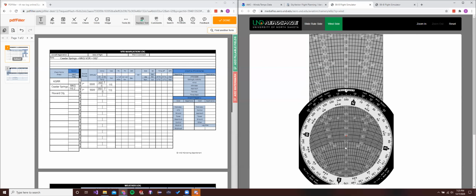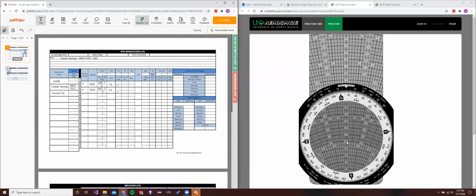And again, the other thing we can read here is our ground speed. And so we can see that if we're flying at 115 knots, our ground speed is probably going to be about 107 knots. So we can go over here also, and we have this ground speed box. And we can put, for our ground speed, 107 knots.